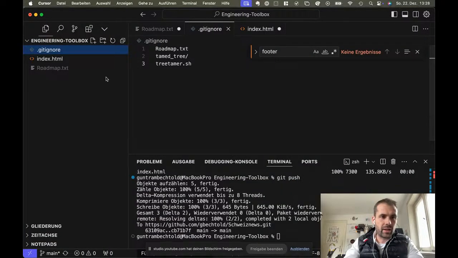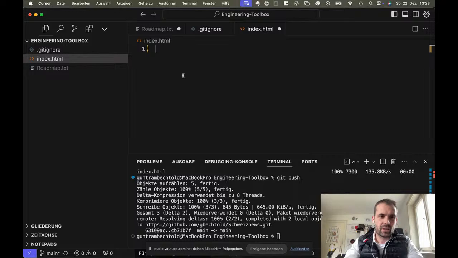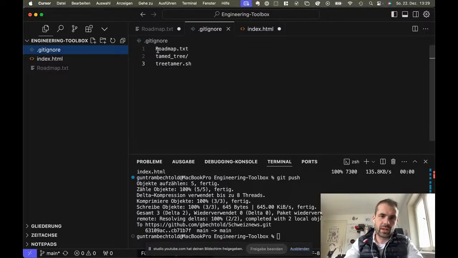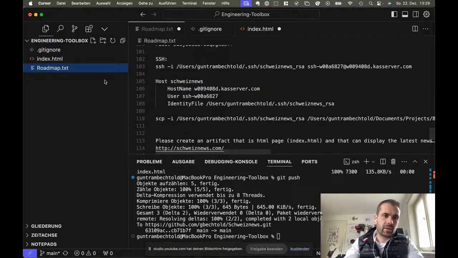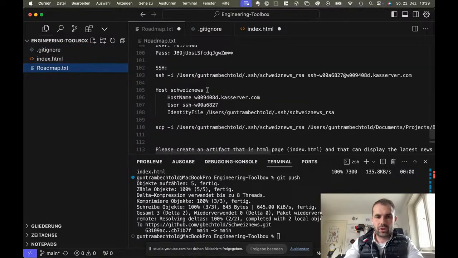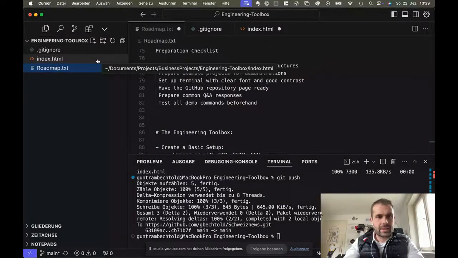First of all, I've created a new project that's empty. It's just an index HTML file for ease of use. We don't want to do more than just a static basic website. I created a git ignore file, that will then, once we pull down TreeTamer, ignore it and also ignore my wonderful roadmap. Why? Because the roadmap is not really part of the project. It's just my notes for this video. So let's get into it.